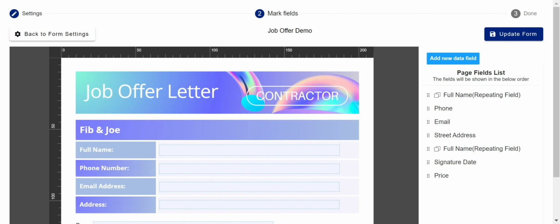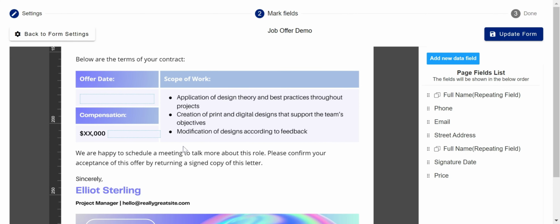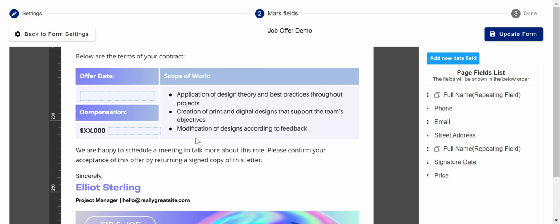In order to generate a PDF in FillFaster, we first have to create a template form. In this case, we already mapped to PDF, and with all the data you can see here. Now let's see how it looks in make.com.